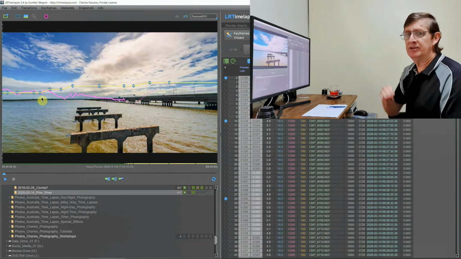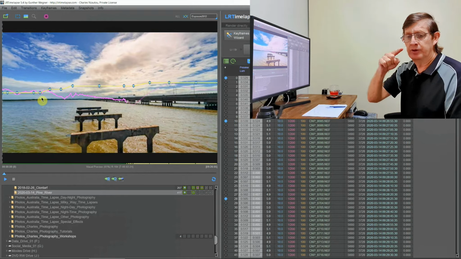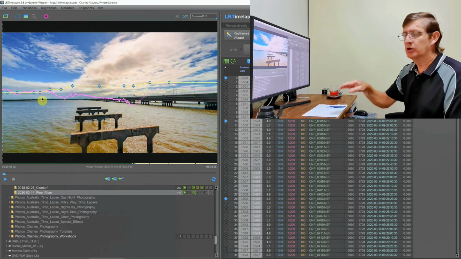This is what I said at the start, if you've only got 3 keyframes, it goes from the start to the middle to the end very quickly. But the more keyframes you put in, the longer it has to read all the files and then even out all the exposures for your time lapse.